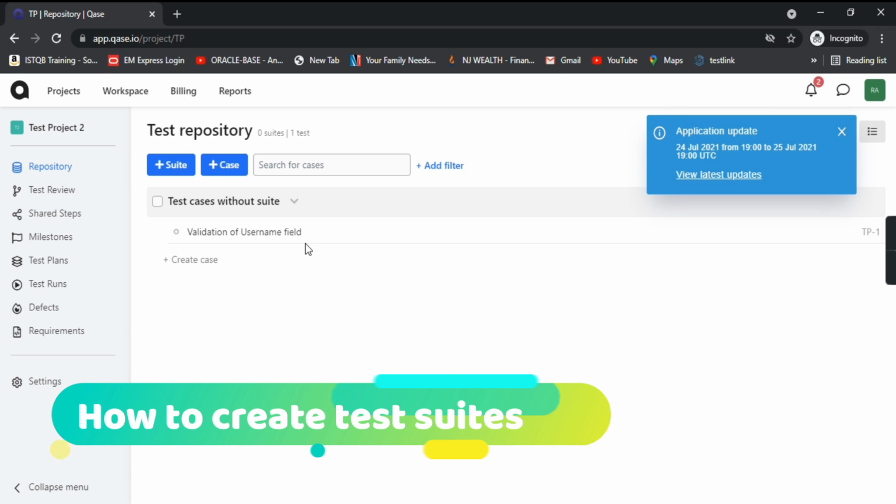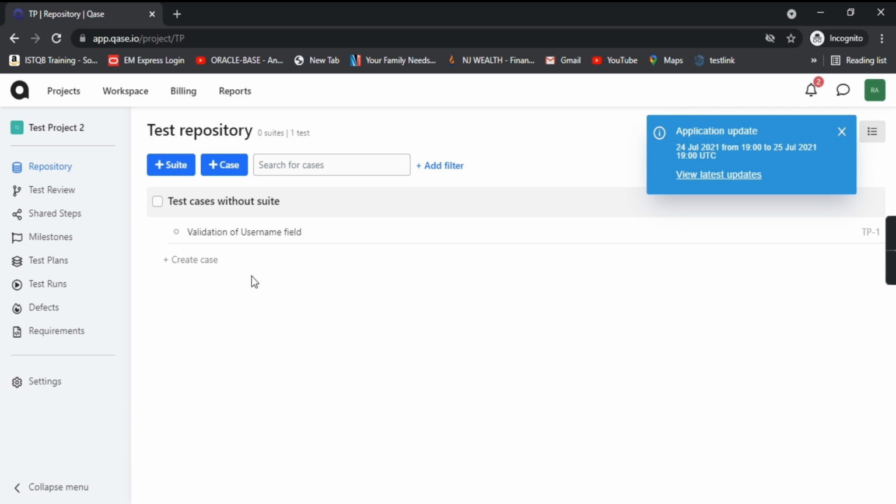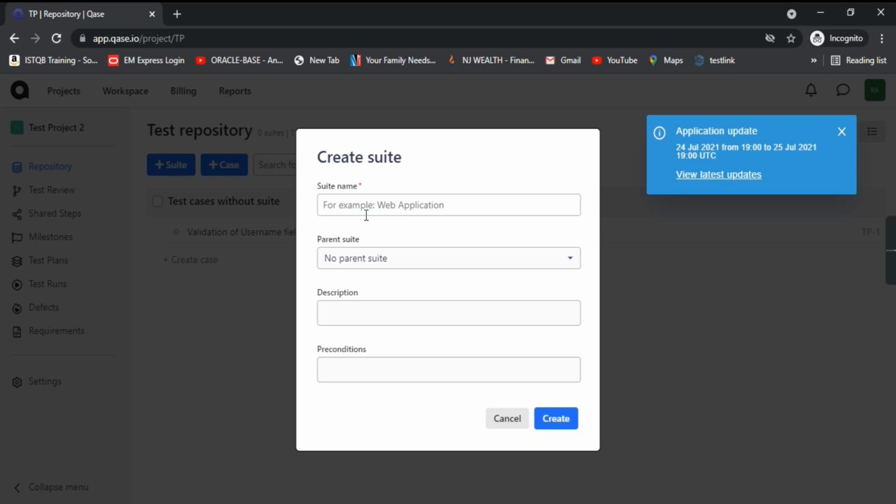Now let's see how we can create a test suite. A test suite is nothing but a collection of test cases. For example, you can create some test cases related to login functionality. So login functionality can be considered as a test suite, inside which we will have the test cases related to validation of username, validation of password, successful login, etc. For test suite creation, click on this blue button, suite.